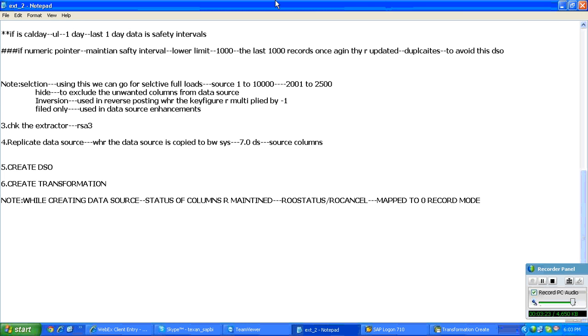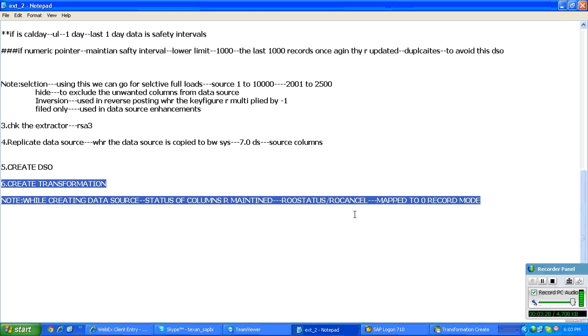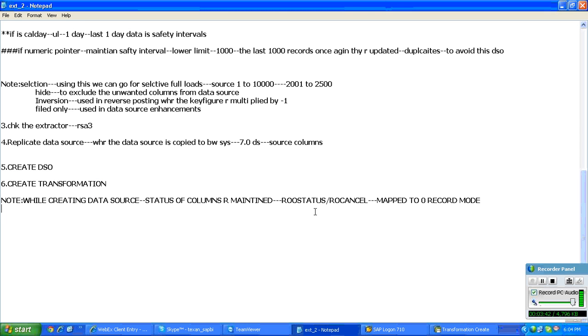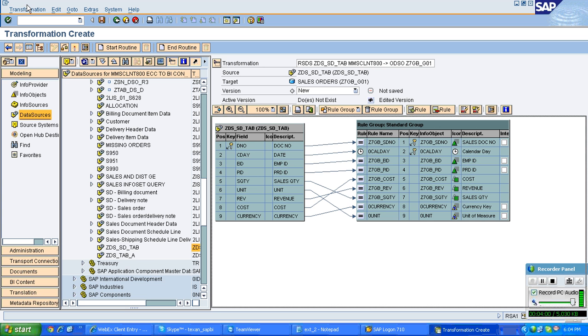So in the live, I told you the table is created by the ABAP team, which normally includes the status column, and for the status column, document status, it is either a new record, modified record, duplicate record, or cancelled record. So everything is maintained in that status column. So normally the columns are going to be like this. These columns are mapped to zero record mode. Keep in mind. So this is one important activity.